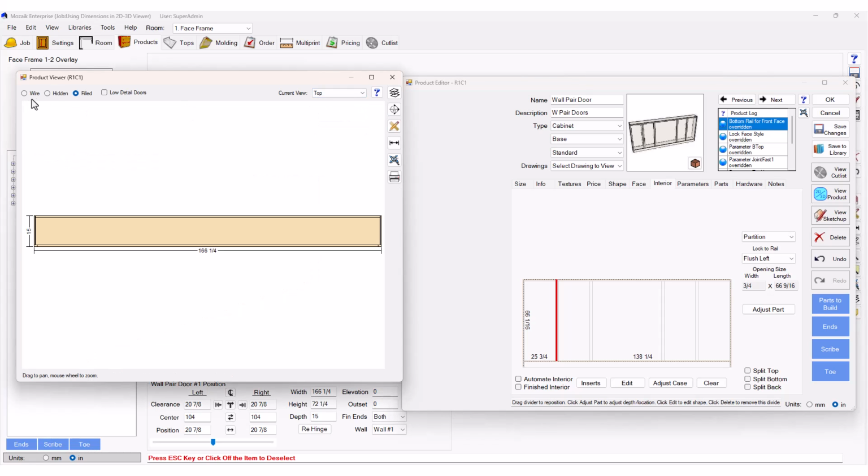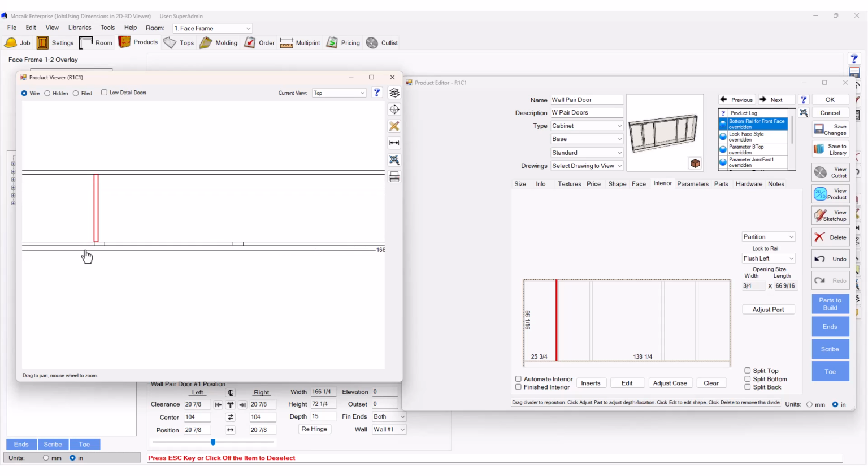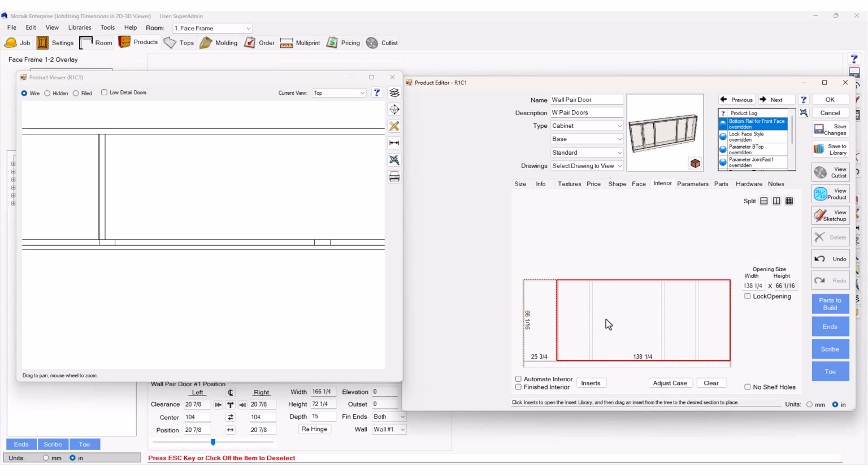Let me go ahead and go to the top view wire and zoom in here so you can see this. There's my actual center style and there's that partition. Let's go ahead and select the interior opening again, vertically split it. You do have to move it close to where you would like to lock it. So I'm going to move it over here to the right side of that style. And I'm going to flush it to the right. You can see that is locked now to the right side.